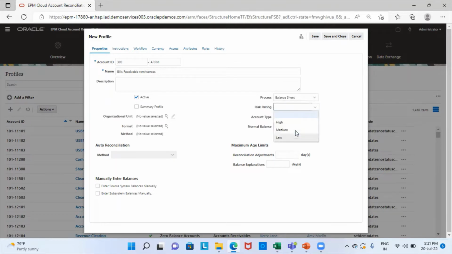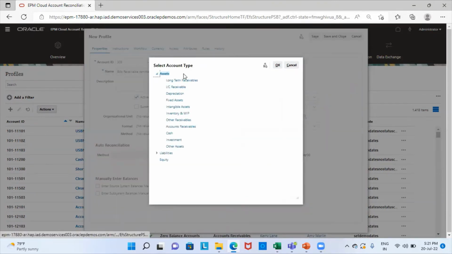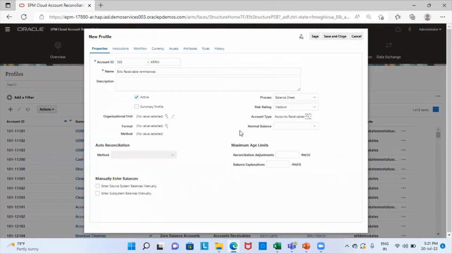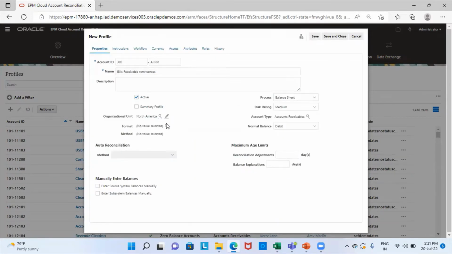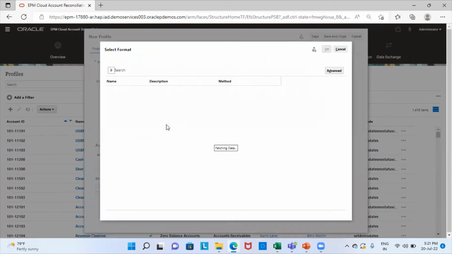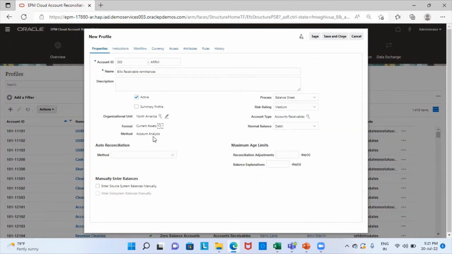Risk rating I can choose according to my organization. Now account type, they are our debtors, so I will choose accounts receivable. Balance is debit. Organizational unit is North America. Format that we have just now seen, current asset format, this one. As you can see, the method is already chosen automatically, account analysis.